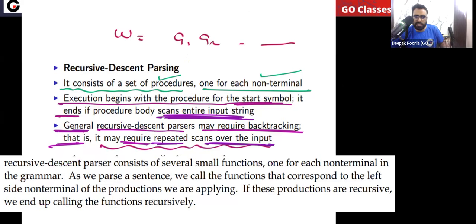Also remember, because the recursive descent parser is a top down parser, it will produce leftmost derivation. Okay, LMD, leftmost derivation. I told you that any top down parser, whether you take LL1 parser or recursive descent parser, any top down parser will generate the leftmost derivation for the input string.